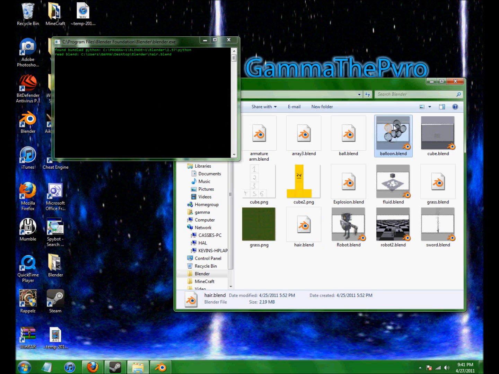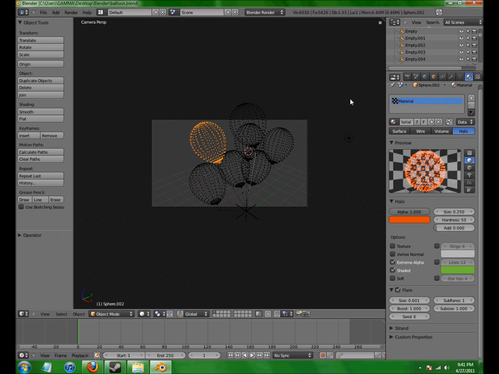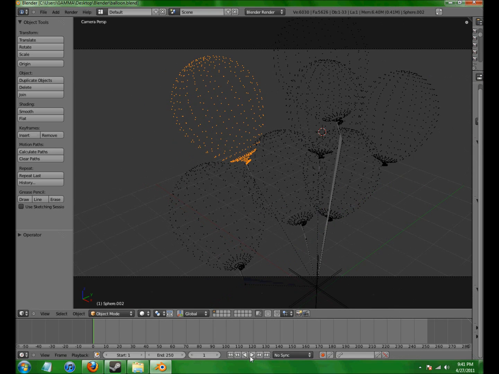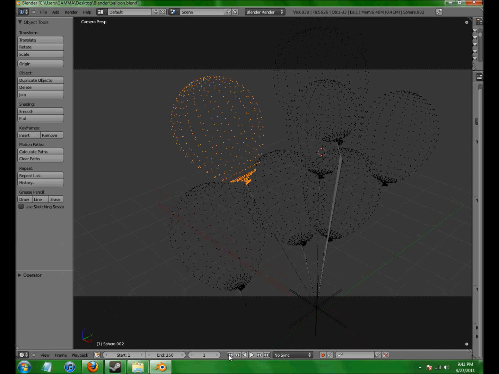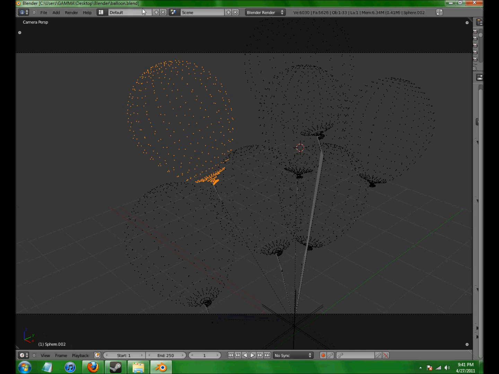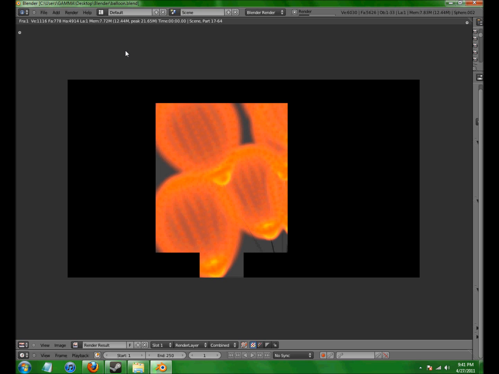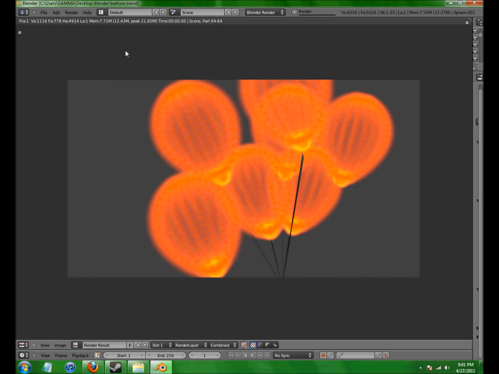So, and now my balloons. They don't really look like all that much from there. But as soon as I render it, you'll see why I think it's so special. Render image. It's all glowy and stuff. I think it looks really cool.